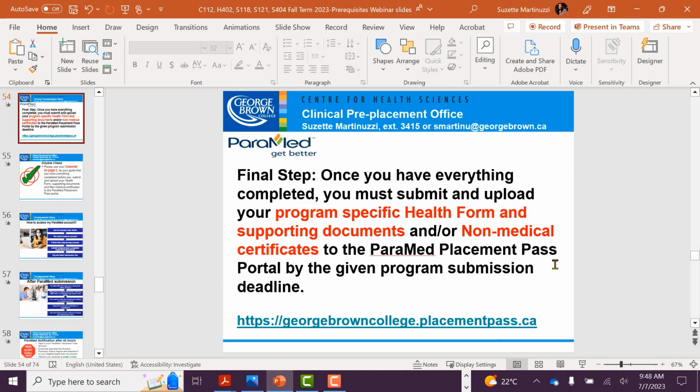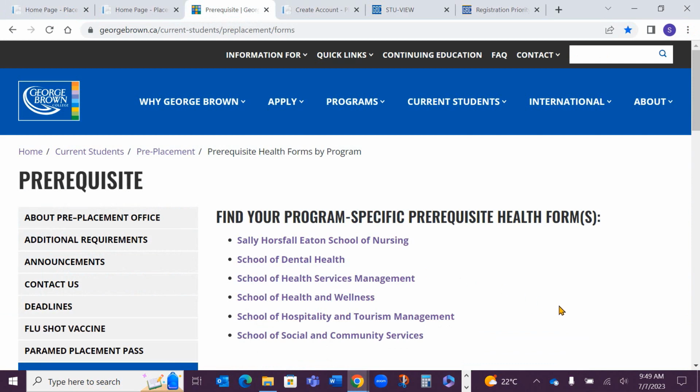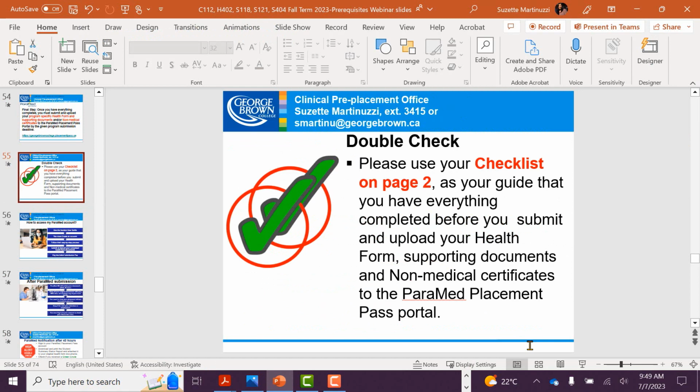Once you have everything completed, you must submit and upload your program-specific health form and supporting documents and/or your medical certificates to the ParaMed Placement Pass portal by the given program submission deadline. So whatever program you're in, make sure that you submit and upload your specific program health forms by the submission deadline. Please use your checklist as your guide that you have everything in place.